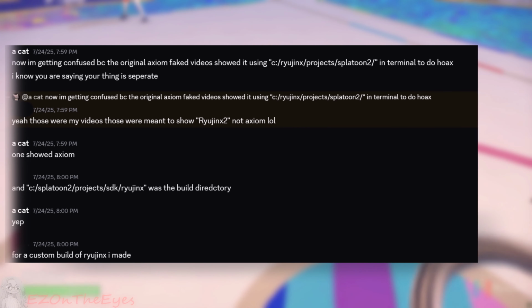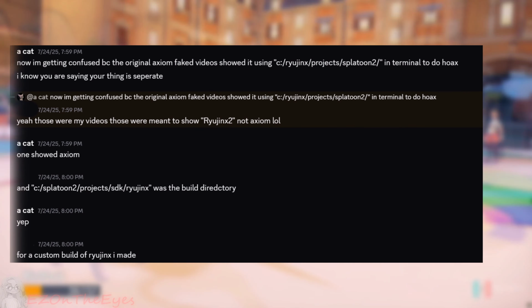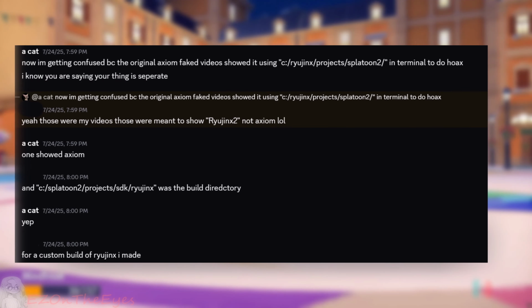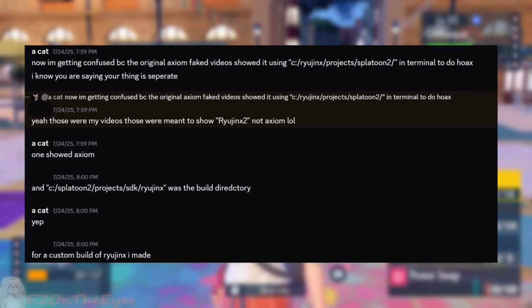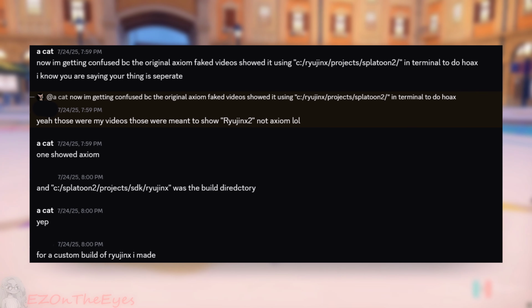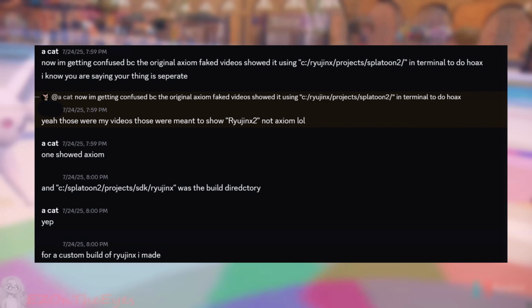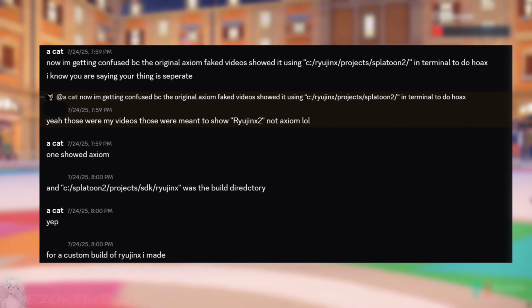Now I'm getting confused because the original Axiom faked video showed it as C Ryujinx Project Splatoon 2 in a terminal to do the hoax. I know you were saying your thing is separate. Axiom is a standalone app. The Ryujinx 2 thing was me. Yeah, those were my videos. Those were meant to show Ryujinx 2, not Axiom.